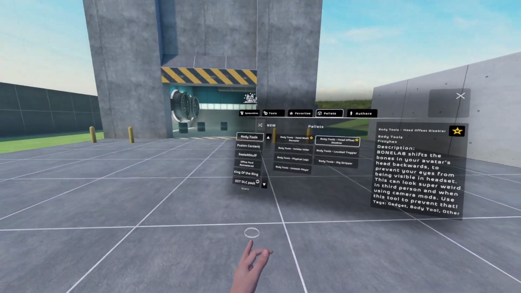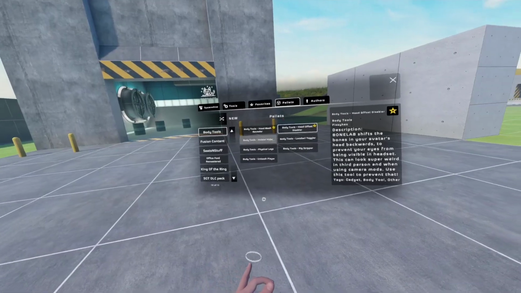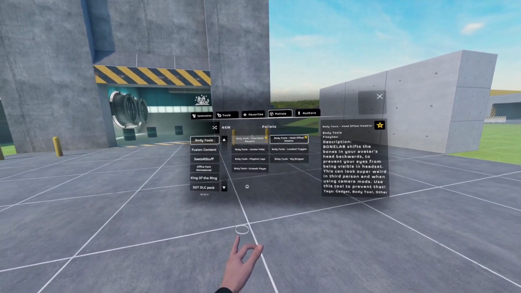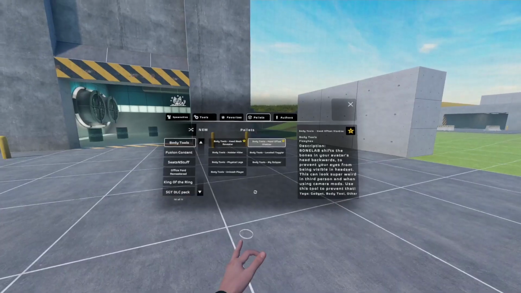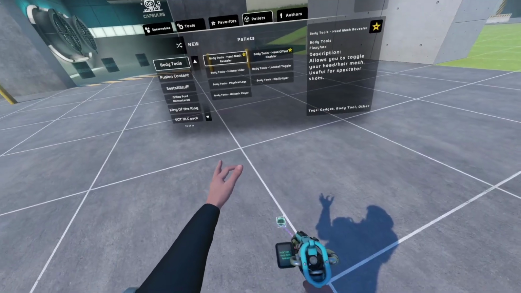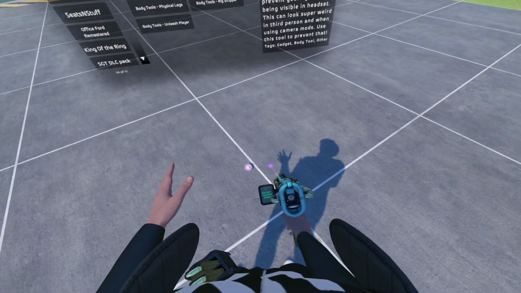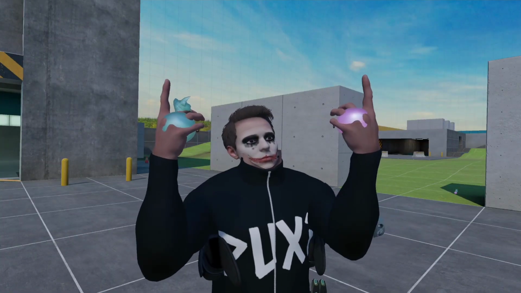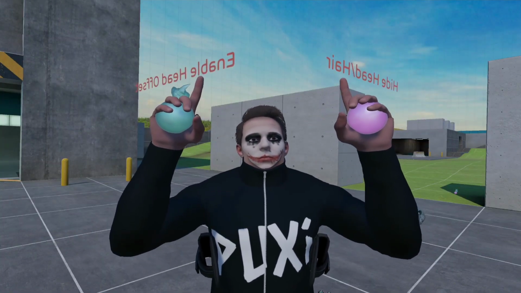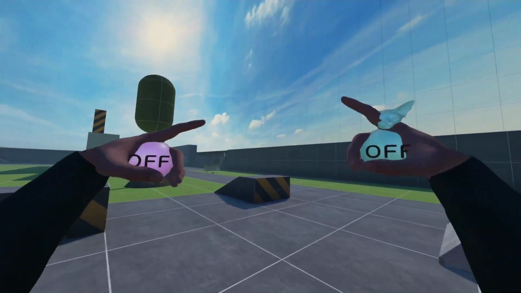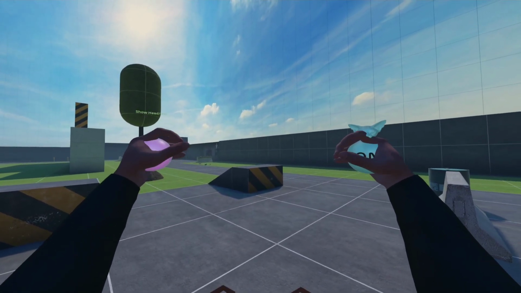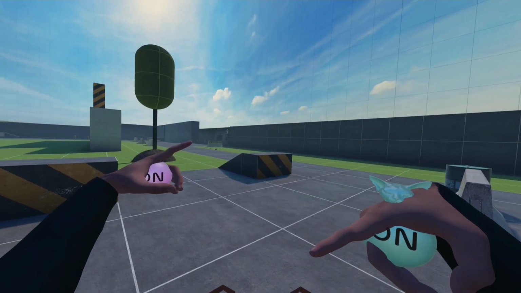I go on utilities, palettes and body tools, and the most important are those 2 things, the head mesh revealer and the head offset disabler. So you spawn those 2, you grab them, and then you just push the trigger twice. Watch out if it's turned on or off, because there's a face bug like you can see down here.